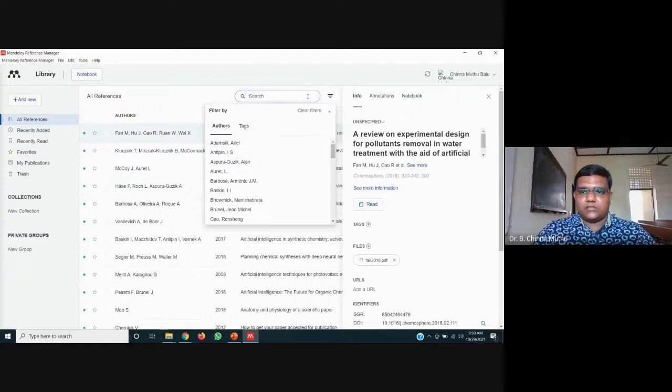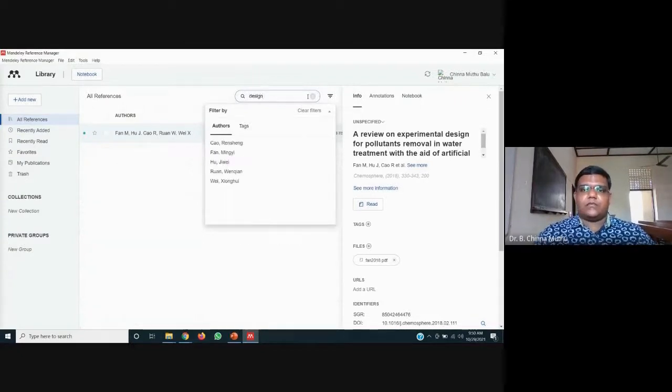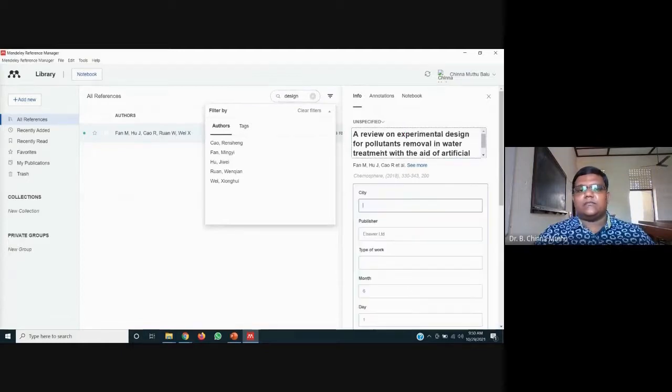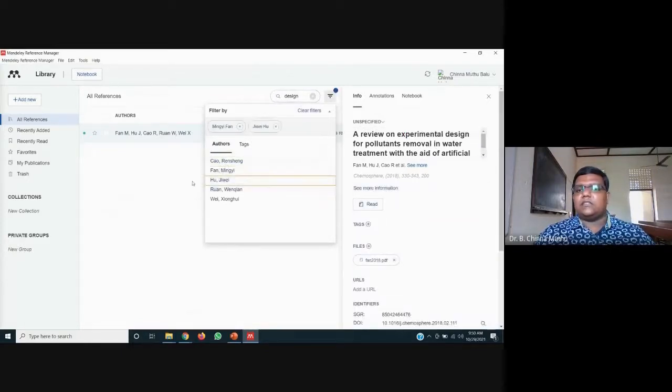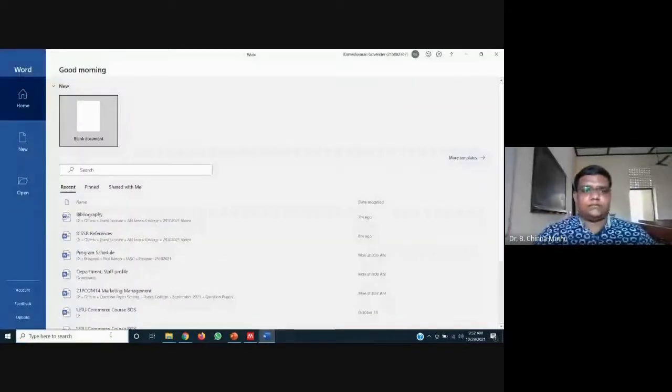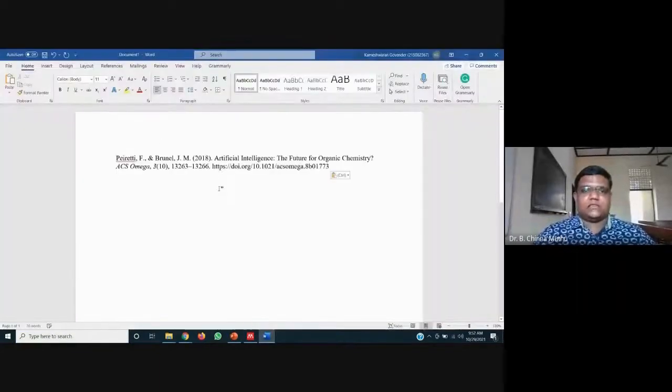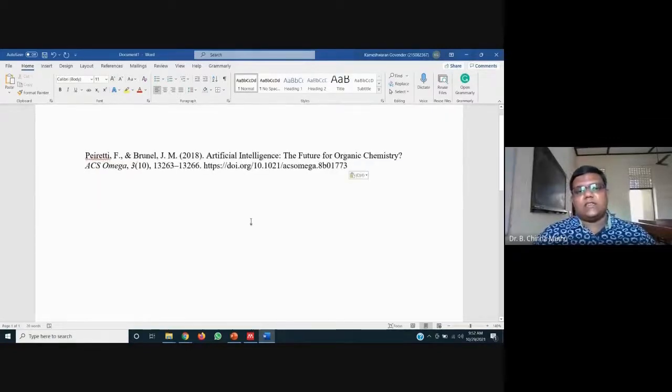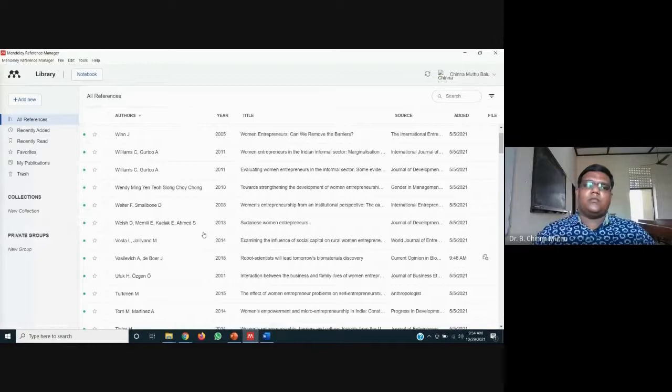Similarly, if you want to work on something like design, you can see some work that is related to design and everything that you can study related to it. So this is how the reference software works. For example, I have to take the reference of these three citations. I can go for copy formatted citation, open a Word file, and just paste it. And you see the citation is pasted. So this is all about Mendeley software, how we can use it and how it functions.